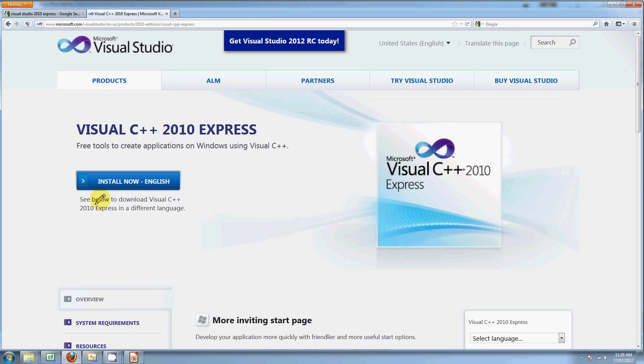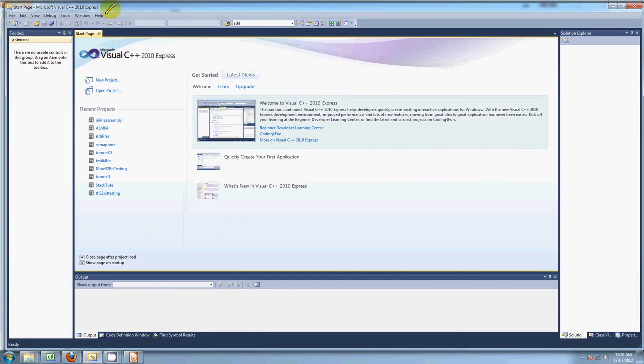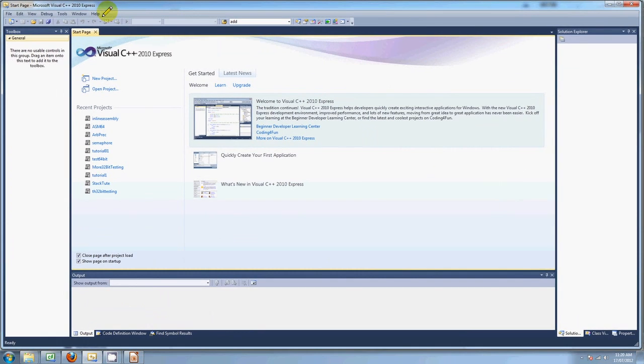Okay, so once you've downloaded and installed that Visual C++ IDE and you run it, you'll get something like this. This is Visual C++ Express 2010. You probably won't have any recent projects over here. This is just me messing about. But let's get started, shall we?